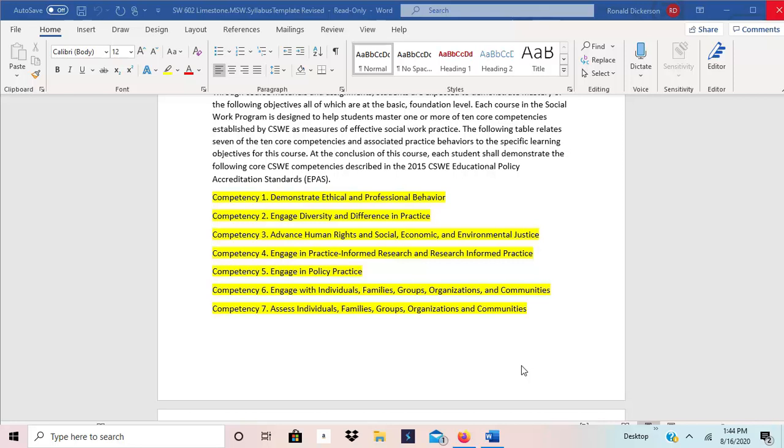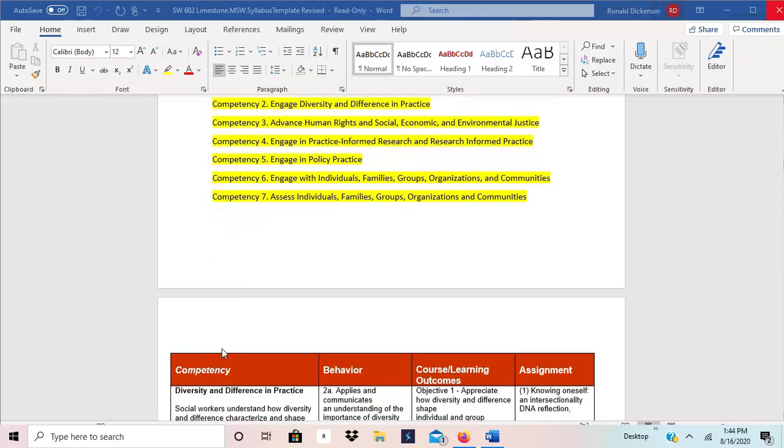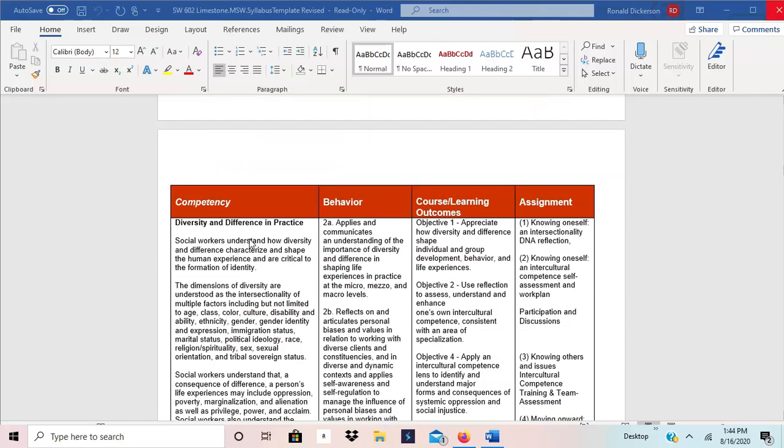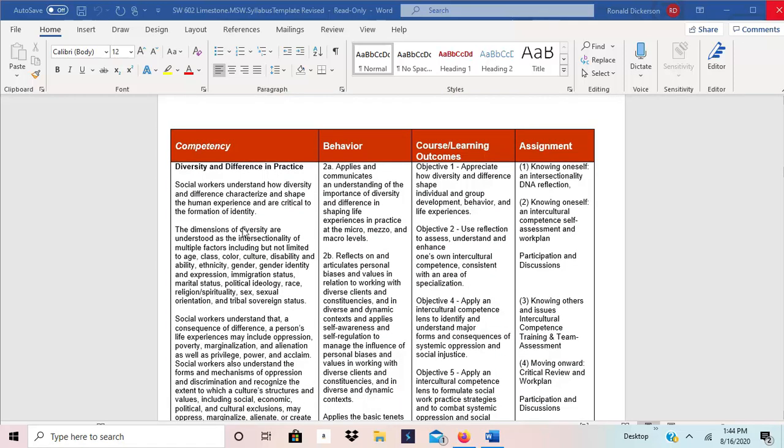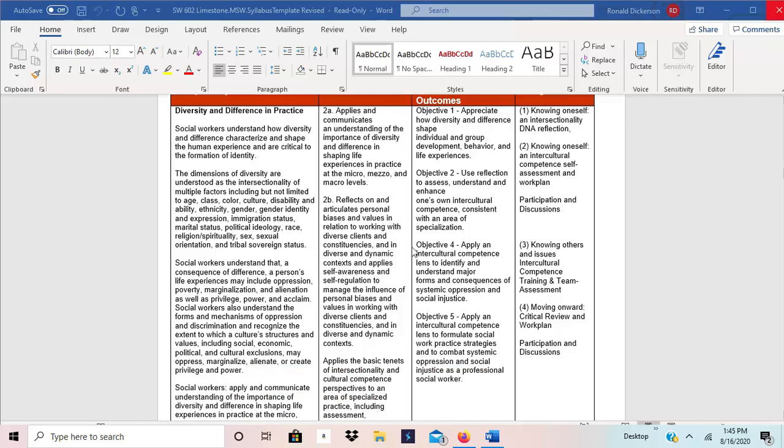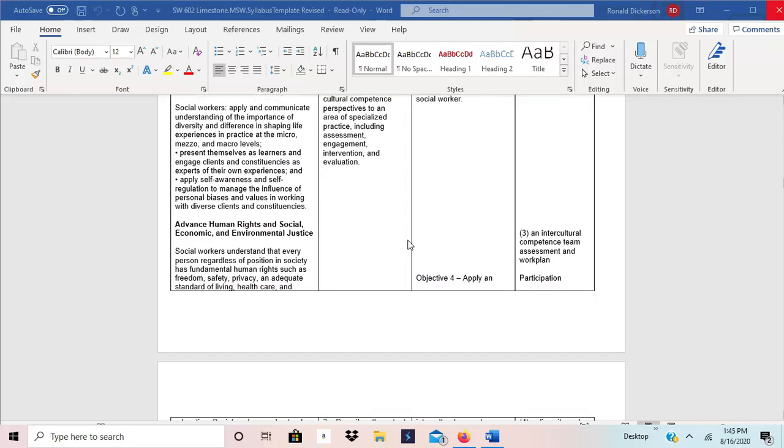In the BSW program, we used to say, read your competencies in the syllabus. Well, in the master's course, you must know your competencies. You must know how your competencies align with the assignment. So there are 9 competencies, and you'll see in this syllabi, I gave you the competencies. I also give you the behavior. I also give you the course learning outcome to include the assignments that you're going to be doing that's going to be associated with the particular competencies. And you'll see that outlined further in the syllabus.